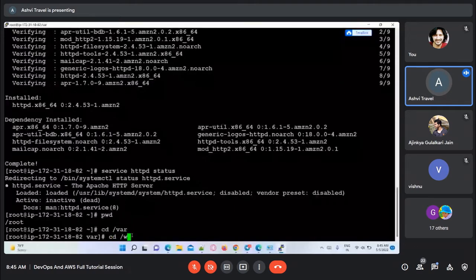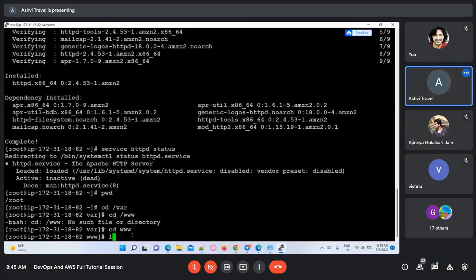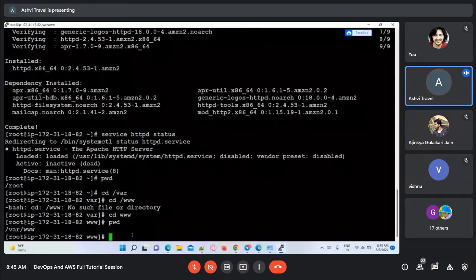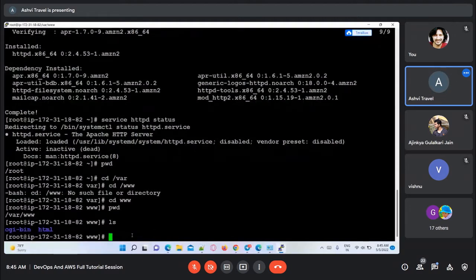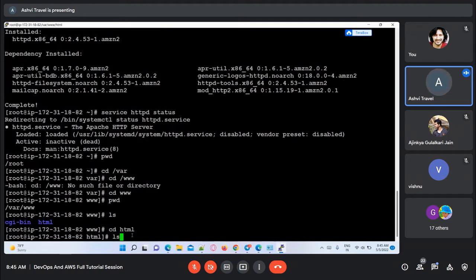It will create a folder called www. Okay, so now check PWD. What are you getting? /var/www, and then inside you are in www. Okay, so now let's see in www something is there or not. Oh, sorry, ls. So you see one html is also there. Okay, so let's go into that html also. Now see, is anything there? No, now nothing is there.